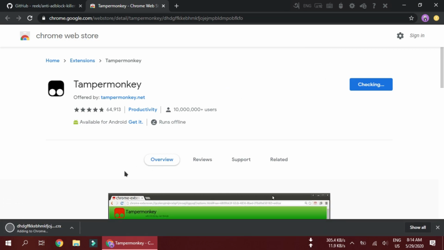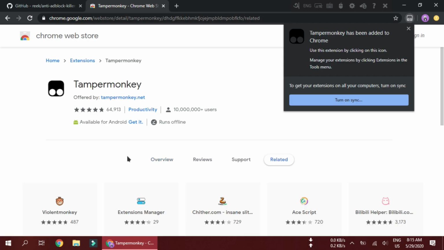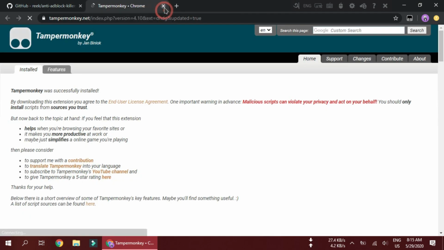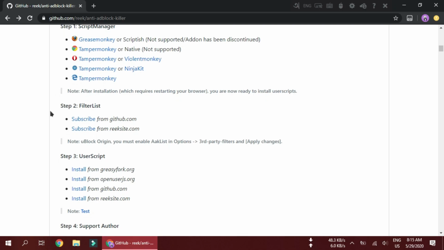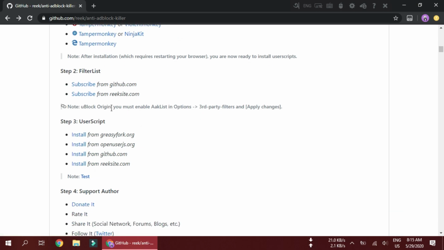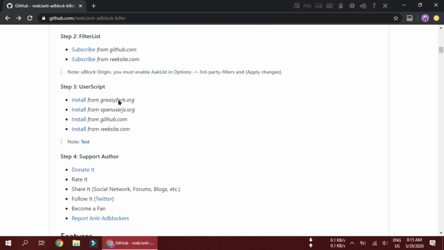Okay, take a look, it's downloading. Let it download. There you can see it's been added to Chrome. We don't need these sites anymore, so we simply close them. Now step two is the filter list. We have to subscribe to them, but only if you like their work. For now, I'm not going to subscribe to them.